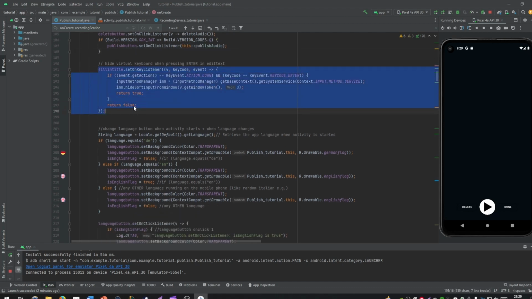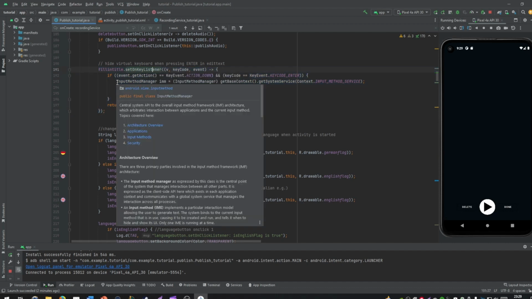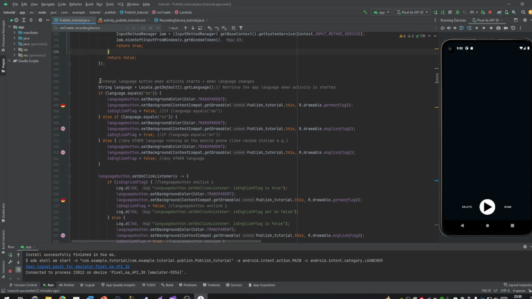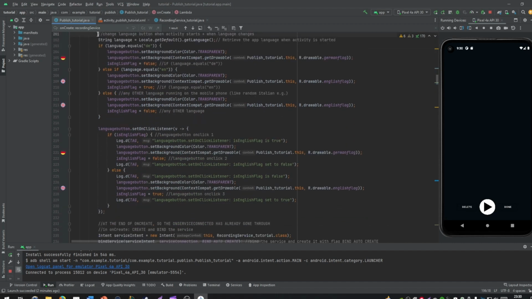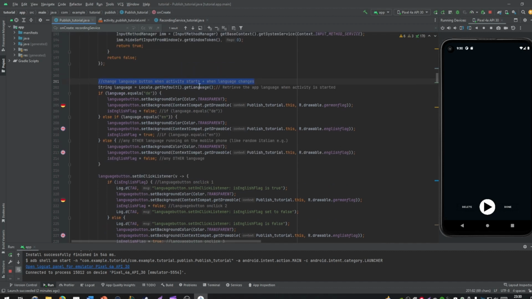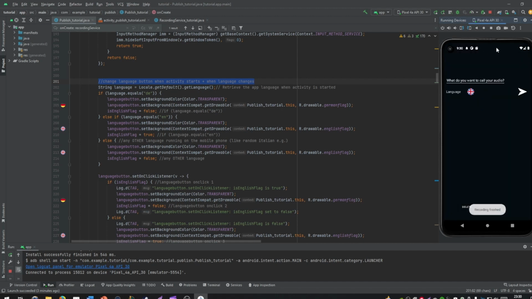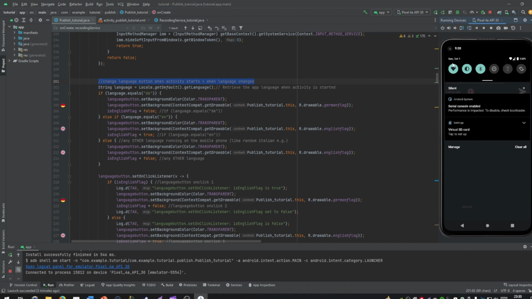The fill-in title also has a set on key listener. It means that when you press the enter button on your smartphone, it will automatically close the keyboard. This is good for the user experience. So this is what I did here. As well, we have to change the language button when the activity starts, when the language changes. So if I press this and then I do done, this language button will show. And it is based on the language of the smartphone, for example, this smartphone is in English, as you can see.